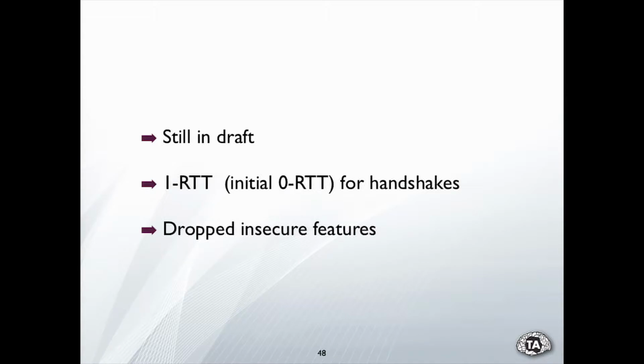I'm not sure if it's for handshakes, but for resuming sessions. So that will be even faster, and especially when you do things on mobile, that will actually make more sense because you don't need to do all the TCP connections anymore. Again, it dropped insecure features, so it will not be a real big overhaul, which is why it's called 1.3 and not TLS 2.0.